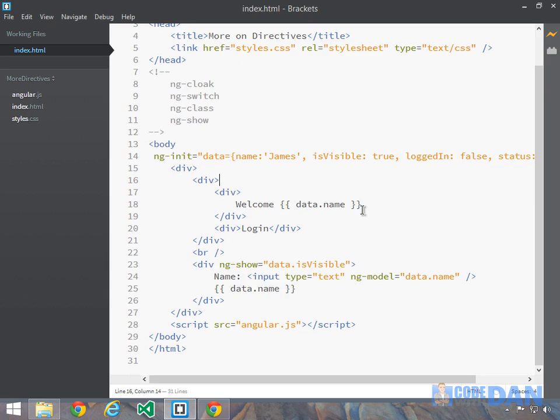So one of the things you'll come across is when you use data binding expressions, you might see a little flicker. And the squiggly brackets will actually show until the data binding kicks in. It doesn't look super professional at all. Now this will be especially true if you put your script at the bottom. Now one way we can fix this regardless though is we can add a directive called ngCloak.